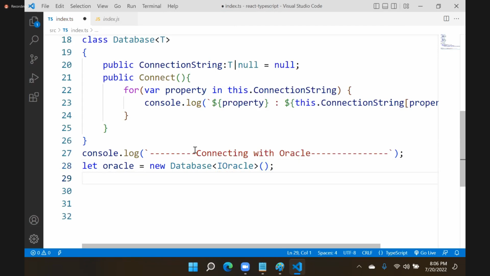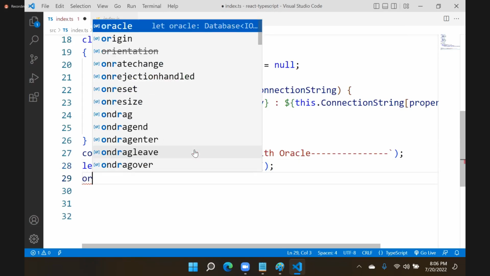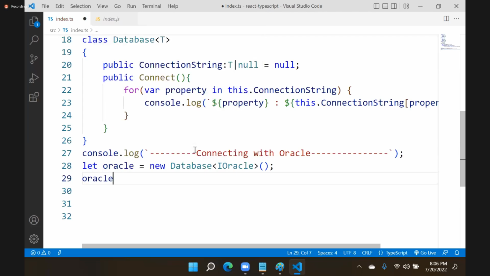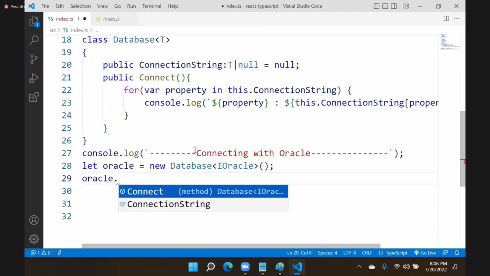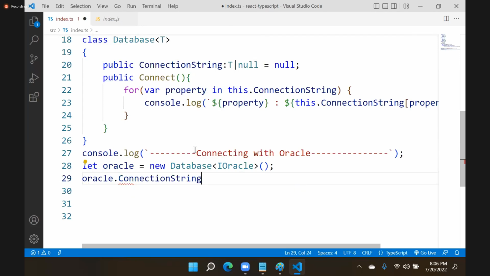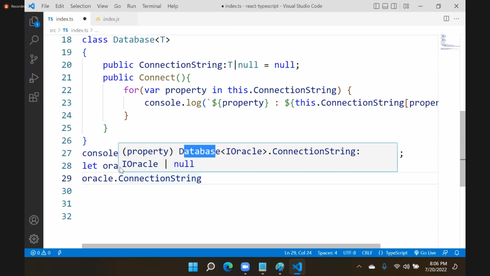And interestingly, you will see now Oracle has a property called connection string. You can observe this connection string is of Oracle type.